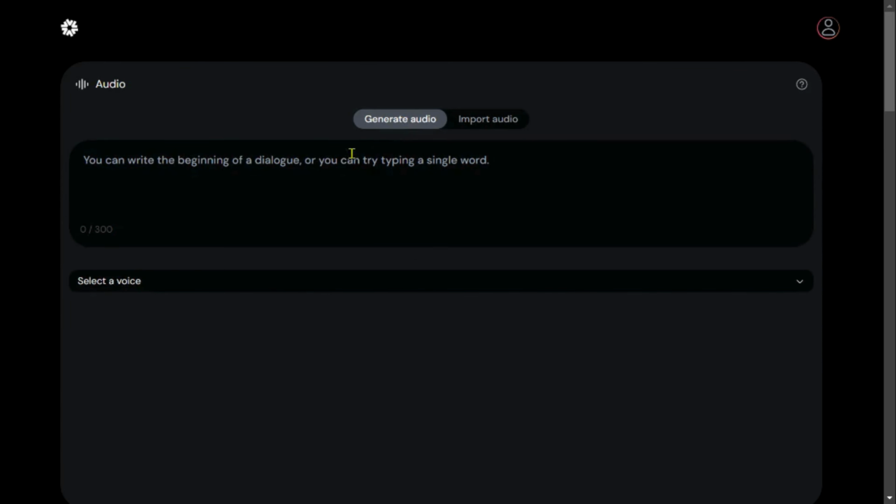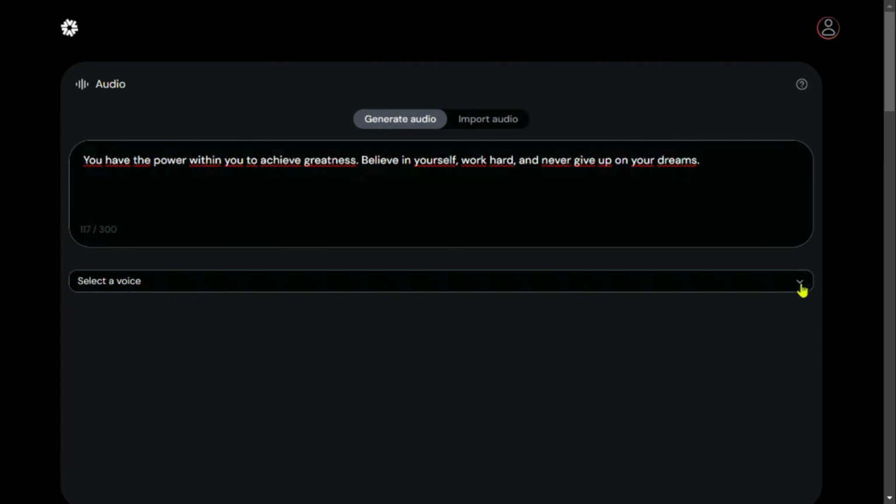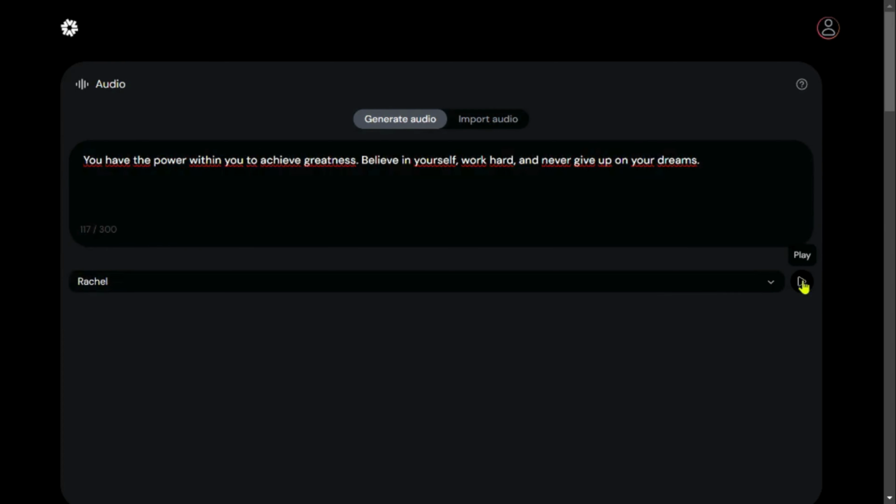Alternatively, you can let Hedra generate the audio. If you choose this option, enter your text here and select the voice you want for your video. Here, you can preview the voice.